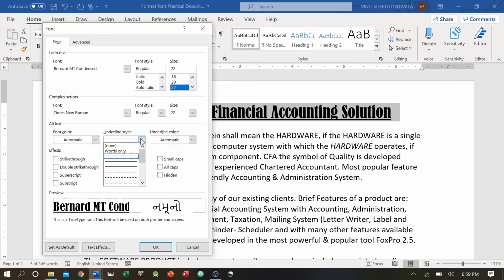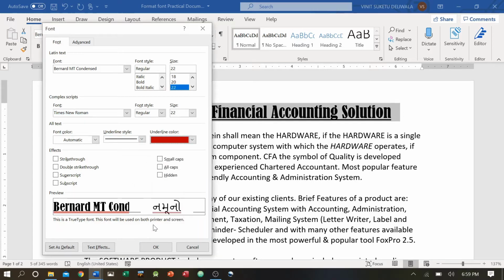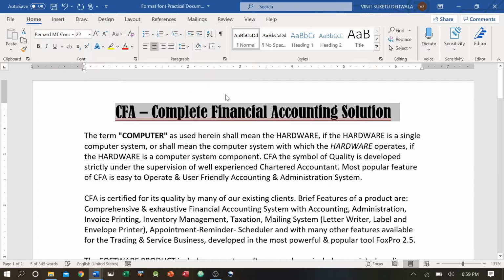We are talking about underline style. I'll select underline style double. I can also give underline color. I'll select maroon. You can see whatever is applied is previewed here. If you like it, you can go for it or you can cancel also. I'll select it and say okay.